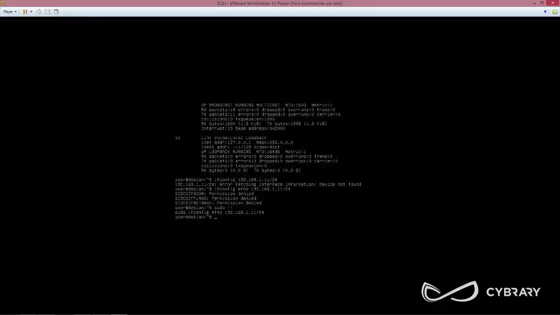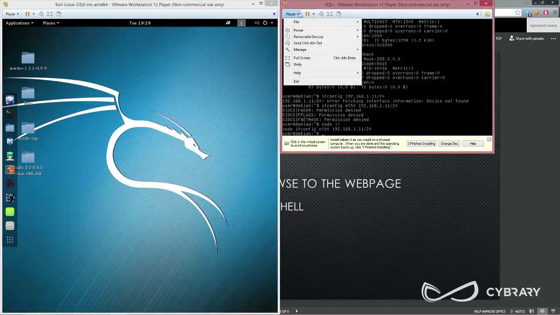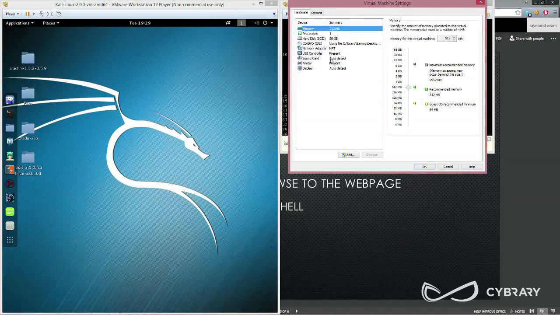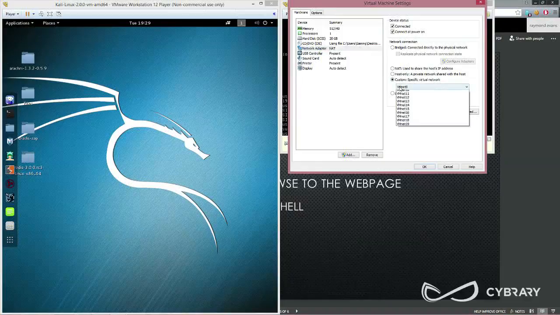So now let's go over to our Linux environment. So here I am in my Linux environment, and what we're going to want to make sure of first in our VMware environment is to go to the Player tab up here, go to Manage Virtual Machine Settings, go to your network adapter, and change this to VMnet1 host only.